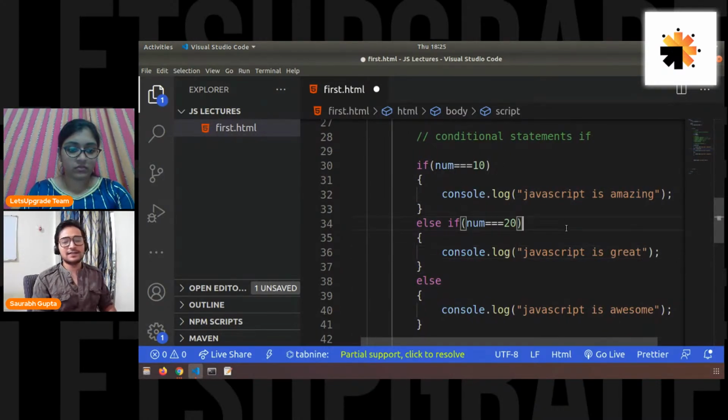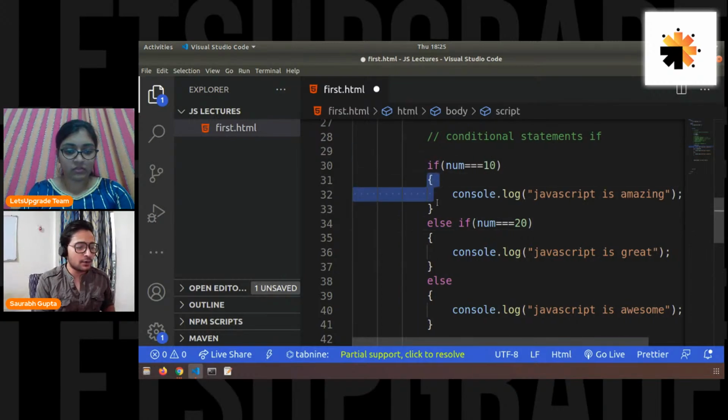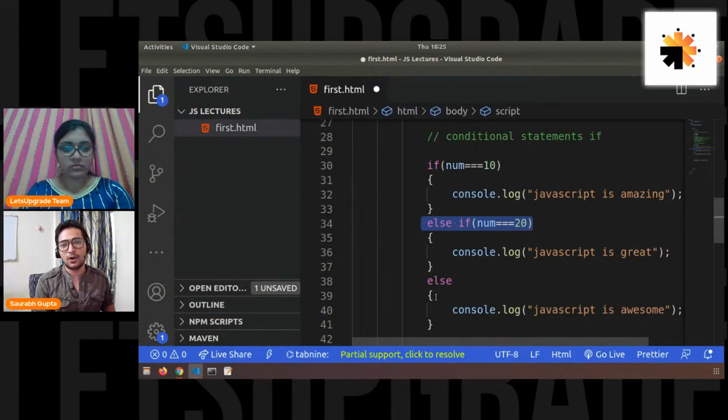So now what will happen in this case? If num is 10, JavaScript is amazing. If num is 20, JavaScript is great. If num is not 10 or 20, it will go to else. So if this condition is correct, this block will be executed and then it will go out. If this condition is wrong, it will move to the next condition. Now, if this condition is correct, this will be executed. If this condition also becomes wrong, it will directly go to the else block. That's how it works. Are we clear?